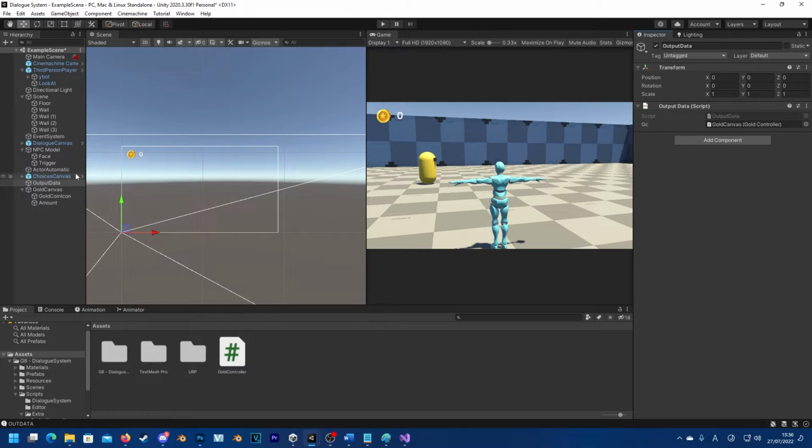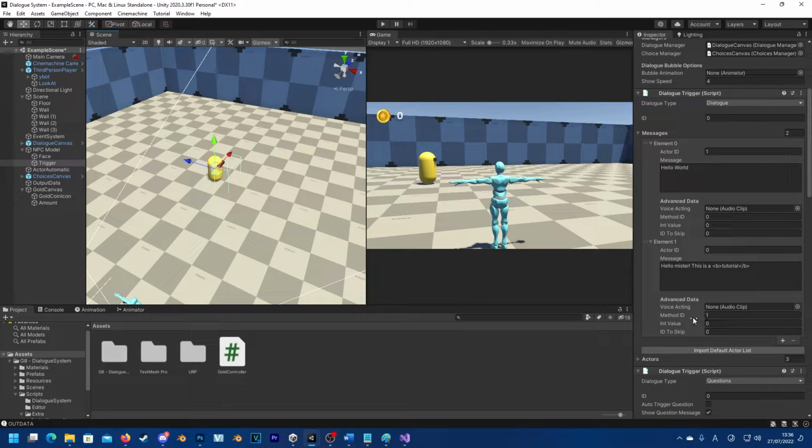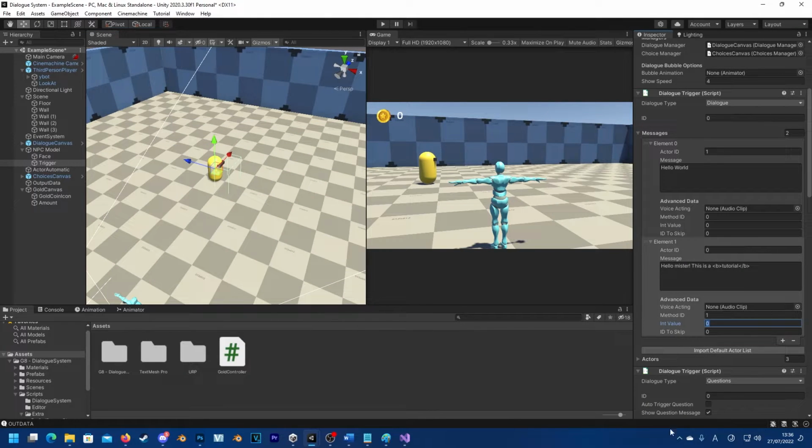So now if I'm gonna interact here, let me see the NPC trigger. Let me get back here. Okay, so I'm gonna call method ID, which I'll set to location 1, and int value I'm gonna send my value of 50 coins. And this time I will make my NPC say, hey, here, have 10 coins or 50 coins or whatever I want. Here, take some coins. How about 50 gold coins?